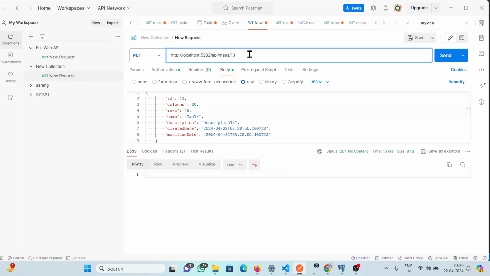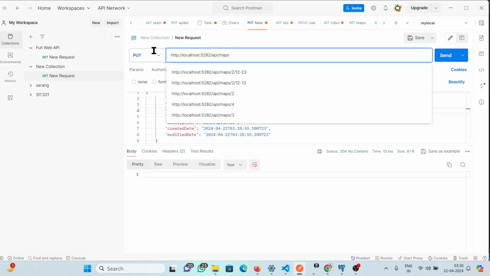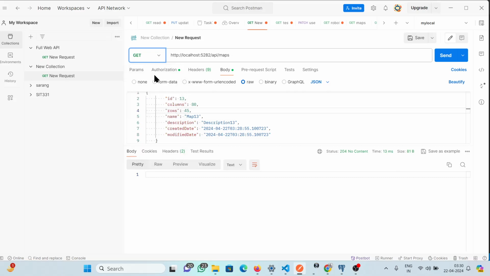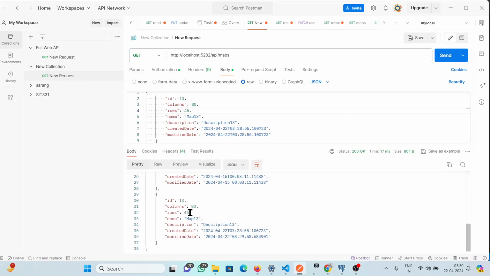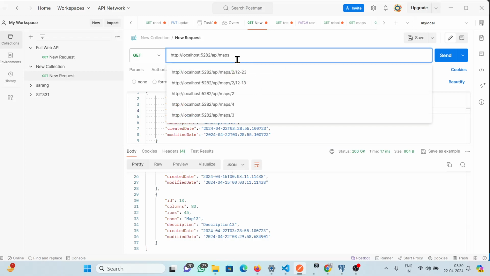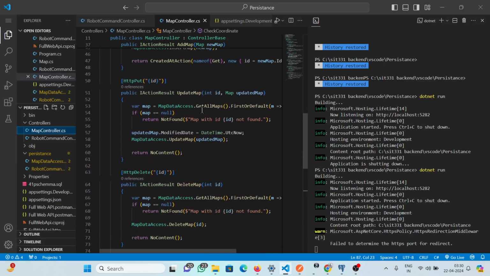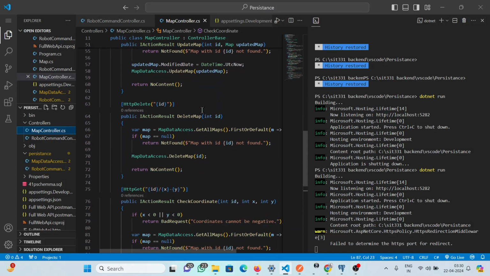It's already updated, so I will do a get to check if it's updated or not. You can see here rows are updated, name of the map is updated, description is also updated. Okay, so next is the delete command. For delete command I will use the ID.